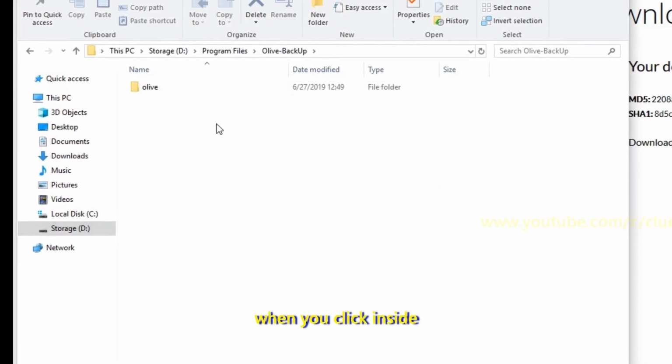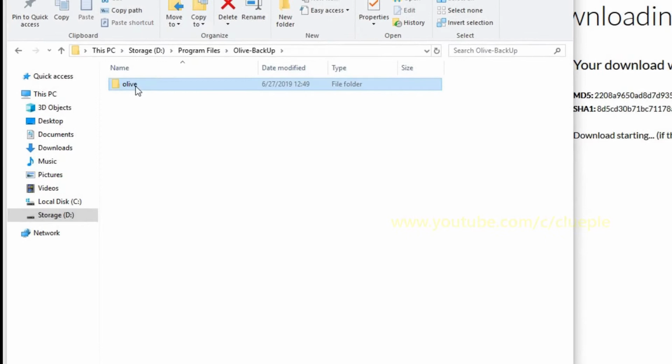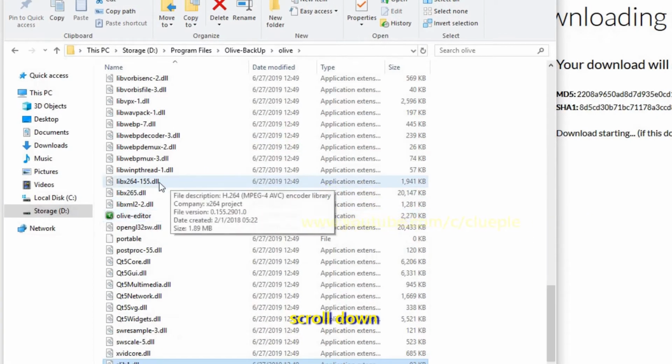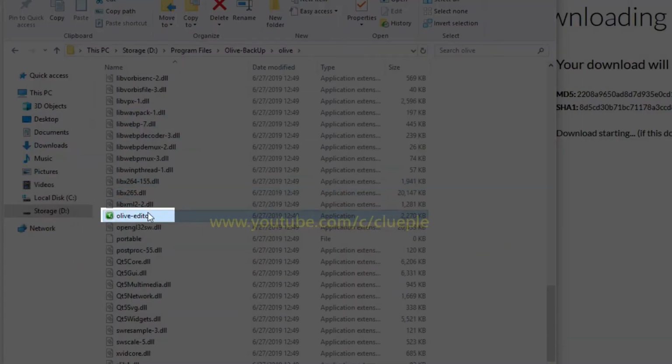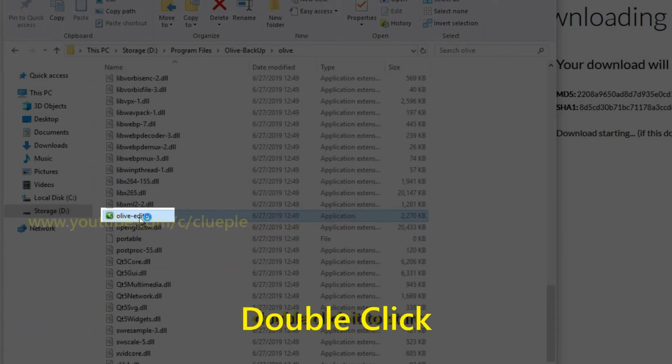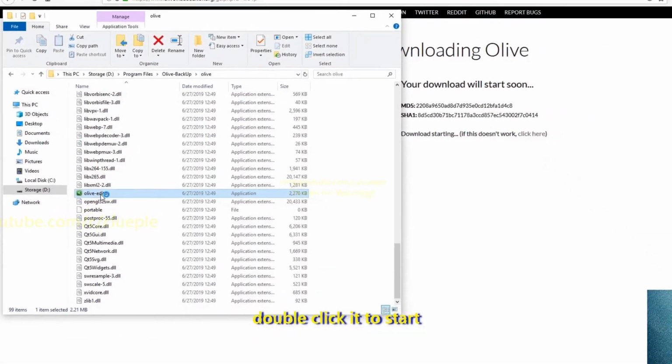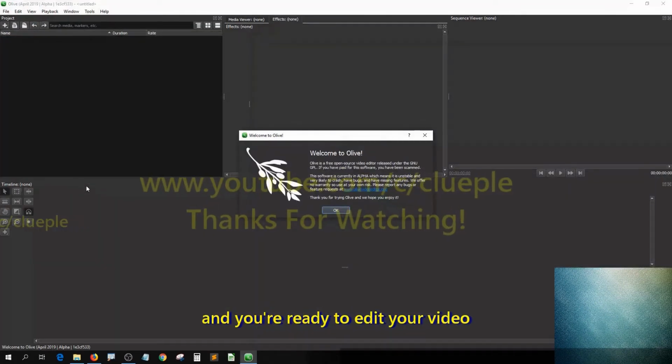Now, when you click inside, scroll down and you'll find the Olive Editor. Double-click it to start. And you're ready to edit your video.